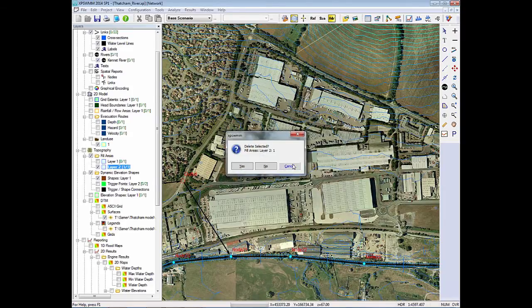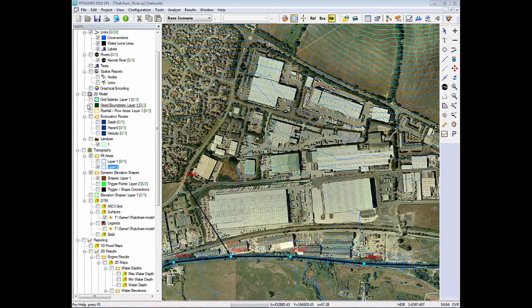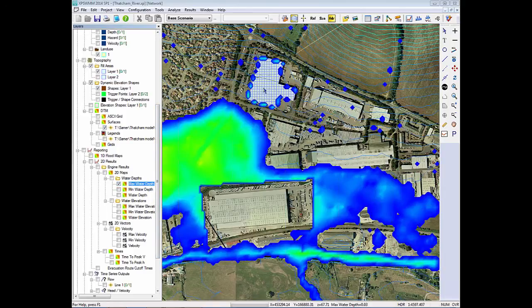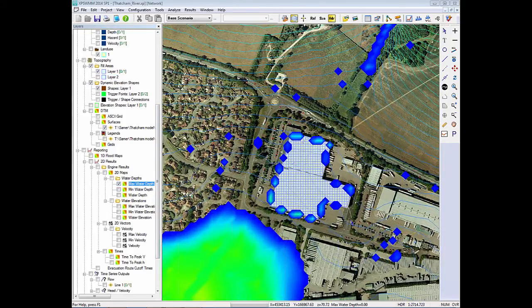I did a similar one around this building, and when we analyzed, I'll show you here, you can see that the water is accumulating around the building, and the water depth is less than 30 centimeters, so it accumulates here, and it doesn't enter the building.